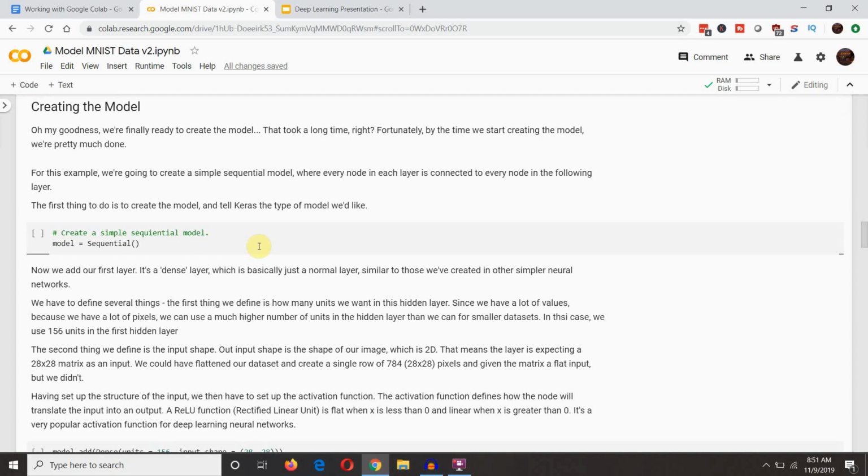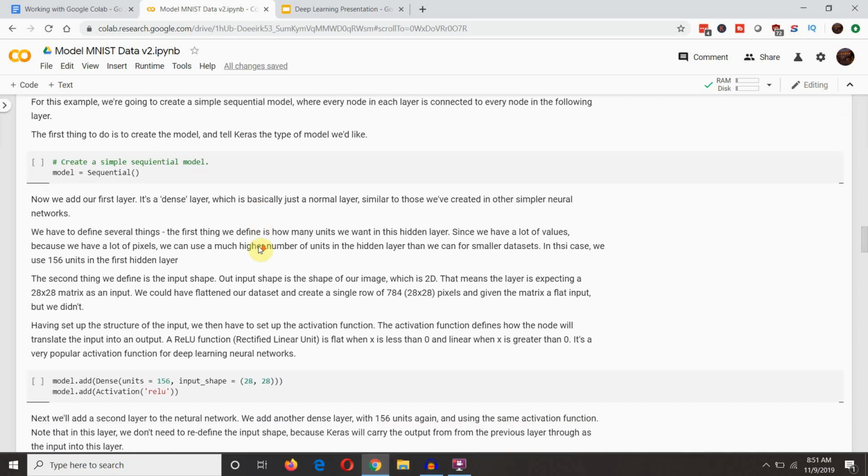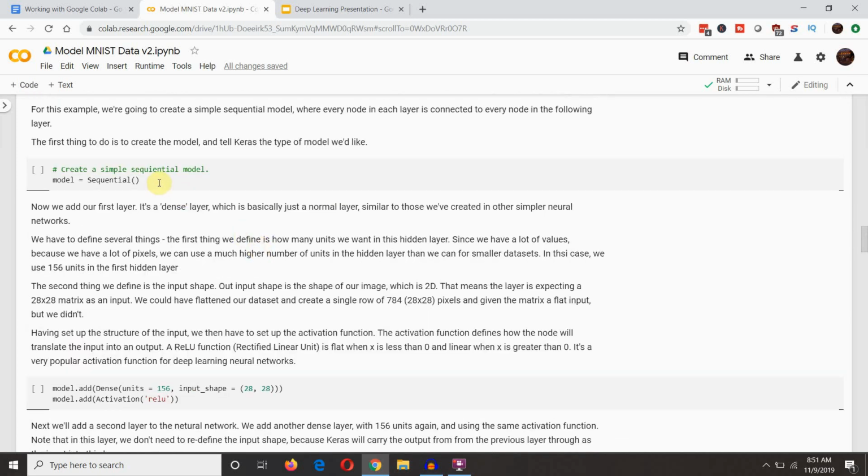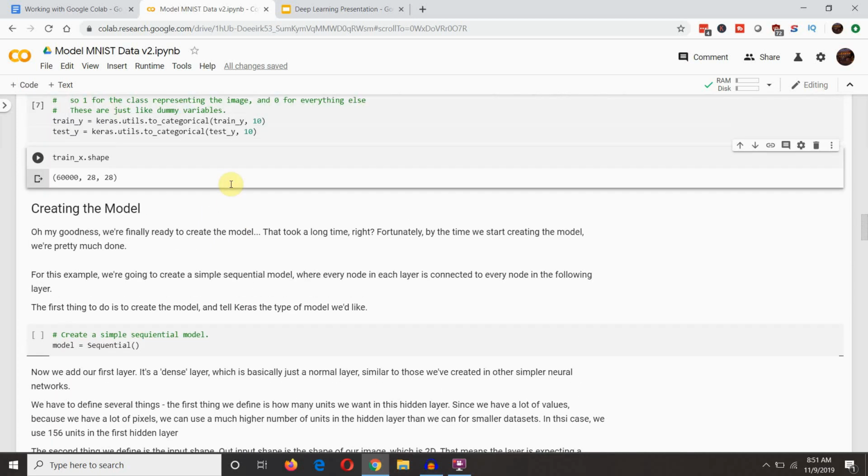There are other model types within Keras. We're not going to use those as part of this class. They get a lot more complicated. So we're going to stick with the sequential model. Now, there's a number of different types of layers that you can add. So the first thing, as I said, we want to define our model.